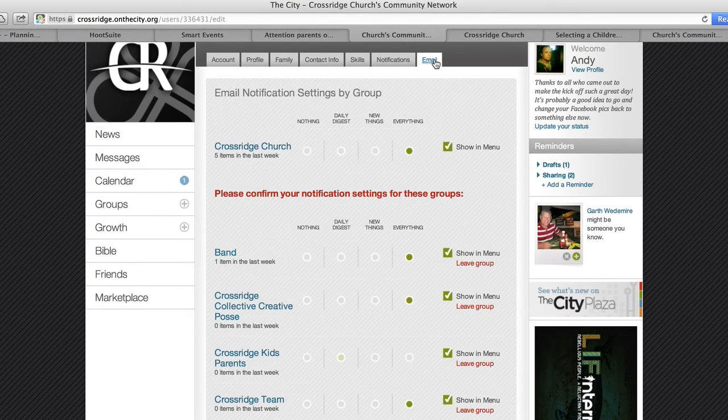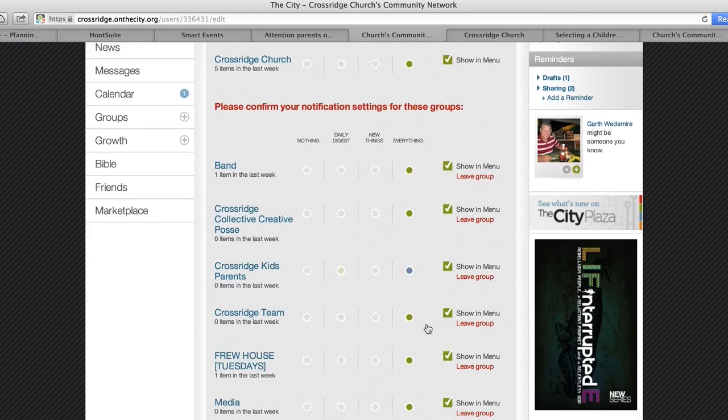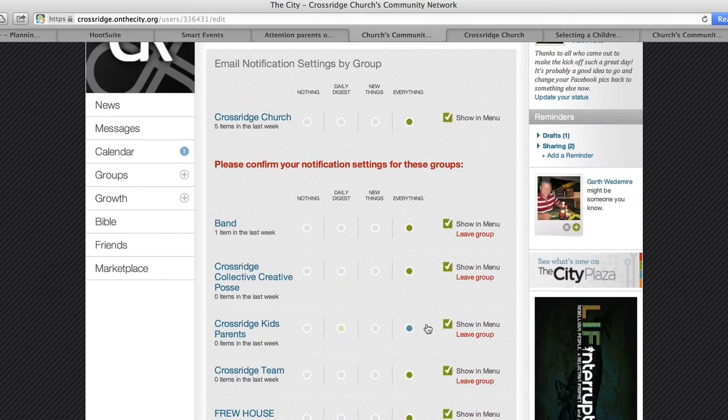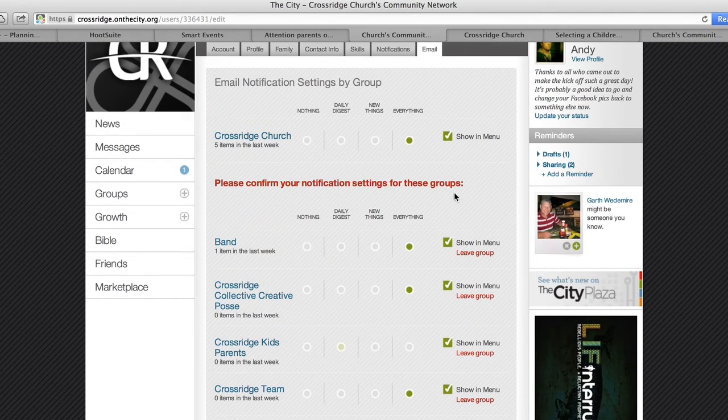Now, to the main portion of our show here. Email notification settings by group. This is where the magic happens. Now, I am the City admin, so I have my groups set to everything with the exception of a couple here that I don't want to get all the information from, but for the most part I have it set to everything. This way I can find out when people are posting stuff. My email gets probably, I don't know, sometimes 30 messages a day from the City. Probably not what you want, so you probably don't want that set up that way. But let's go through your options here.